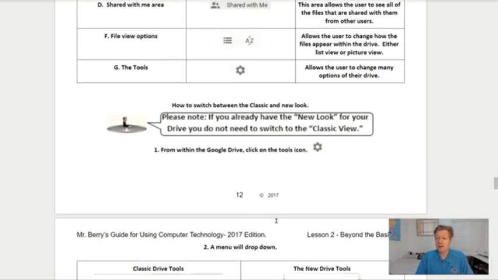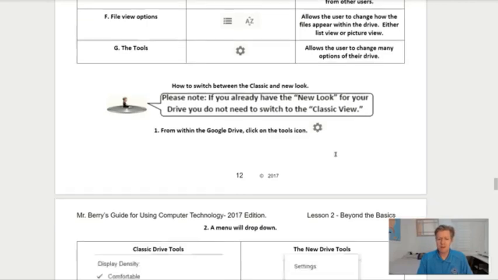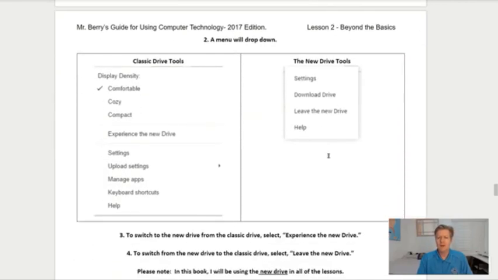So how to switch between the classic and the new look? Please note, if you already have the new look for your drive, you do not need to switch it to the older classic view. Number one, from within the Google Drive, you click on the Tools icon. A menu will drop down. If you're using the classic drive tools, you go down and notice you have other options, and one of them is Experience the New Drive. You click that.